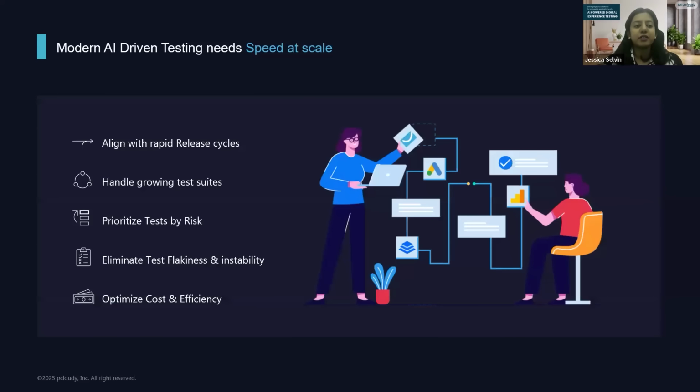So what are the key factors that are needed for modern AI-driven test execution that speeds up at scale? Let's look at some of the factors. Firstly, aligning with rapid release cycles. As and when features are developed by the development team, the feedback to the development team must be faster. That means shrinking the round trip delays and getting early pass or fail on the highest risk areas first. Secondly, handling growing test suites.